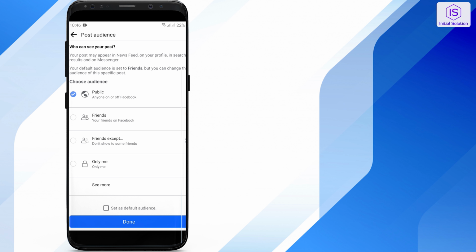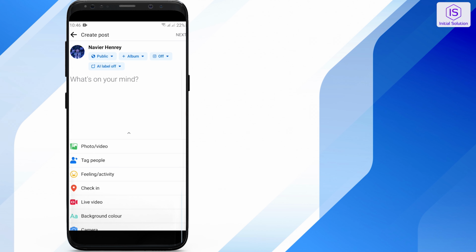Choose the public option to make your post shareable by anyone. Once you have selected public, go ahead and post it. Now anyone can share your post from Facebook.